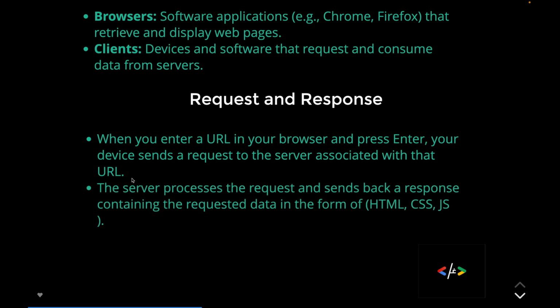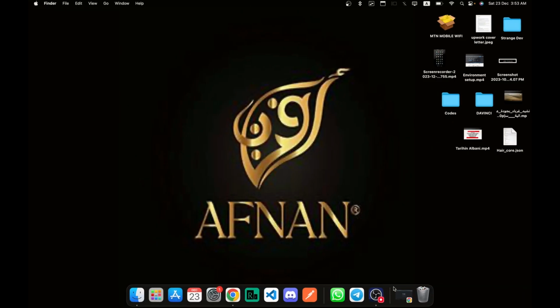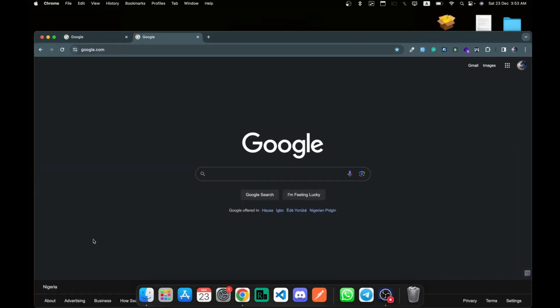And the server processes that request and sends back a response containing the requested data in the form of HTML, CSS, and JavaScript. But what I saw here was not in the form of HTML, CSS, and JavaScript. This was the work of the browser. So your browser will now convert that HTML, CSS, and JavaScript to something appealing so that you can see.